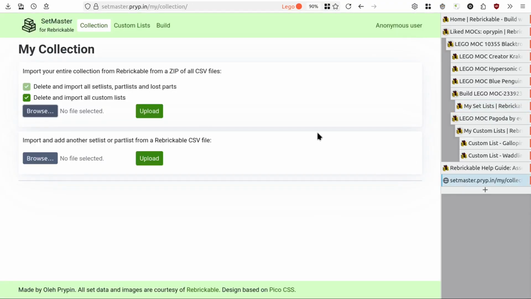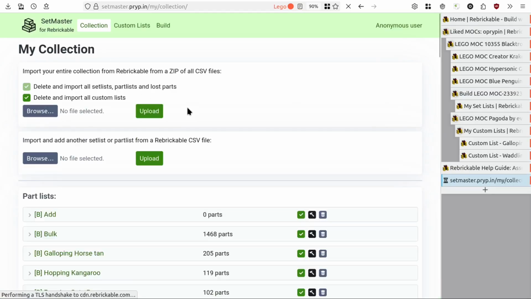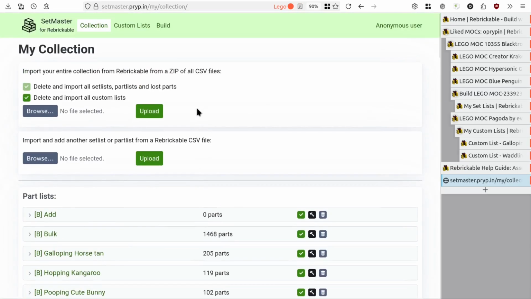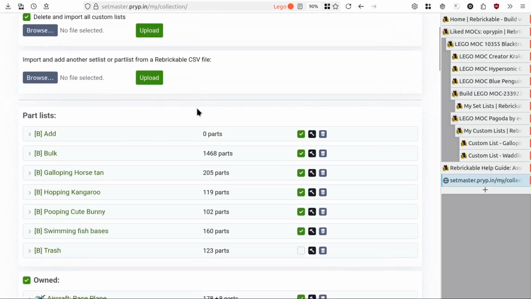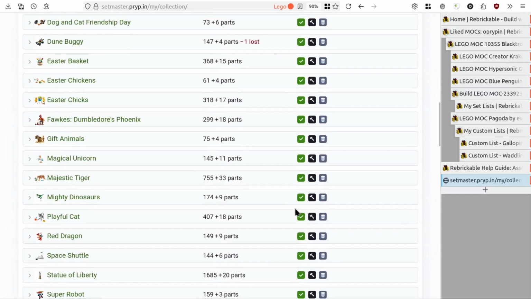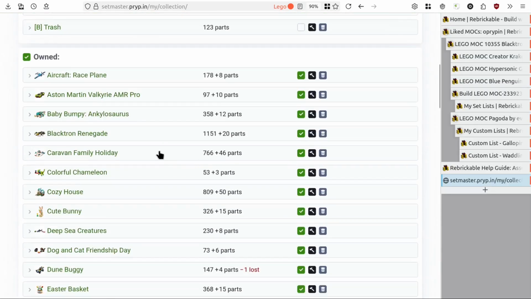The website expects you to then upload this archive to there. You just click upload, and that's the first step. You have your entire collection from Rebrickable copied over to this website with the ability to choose whether they are used in builds or not going forward. And you can view the parts, but that's just the basics, right?